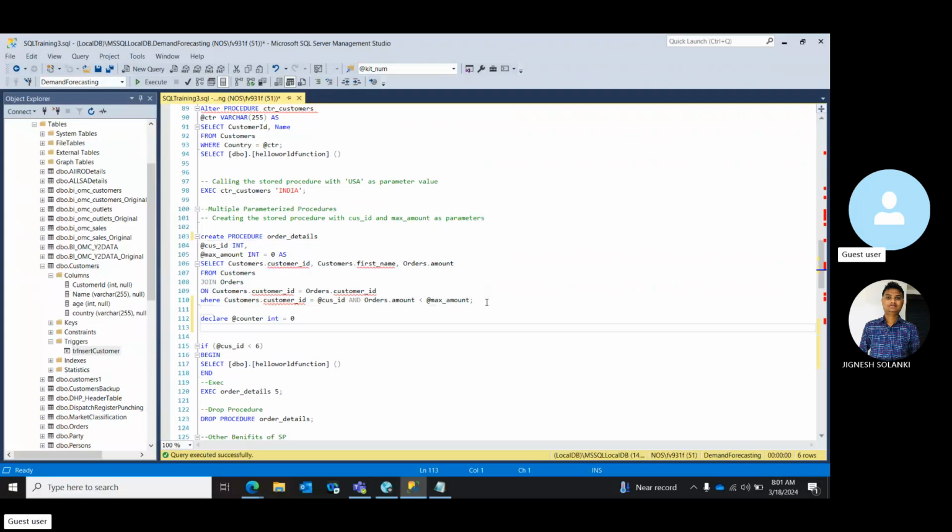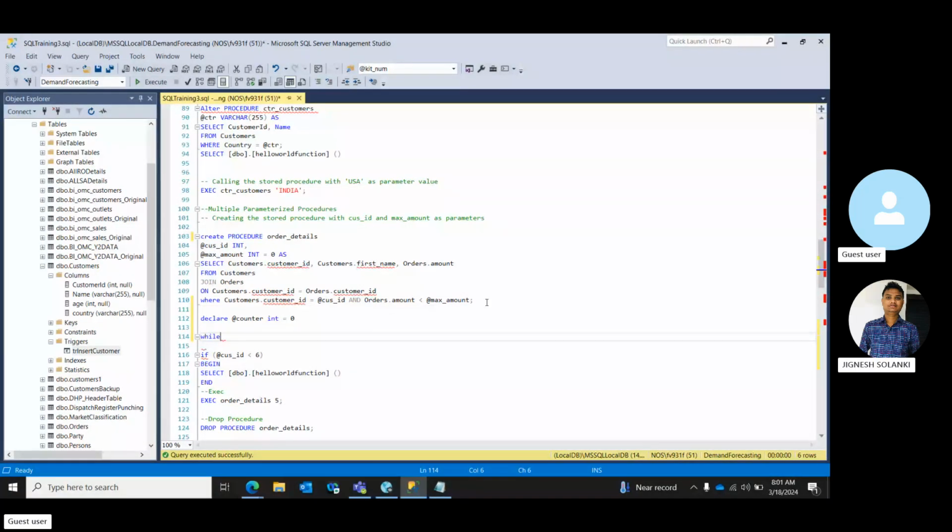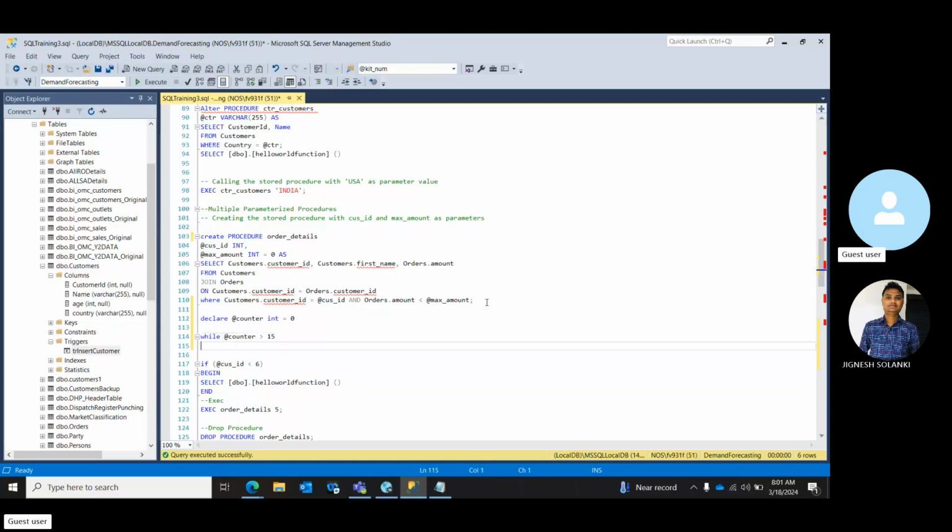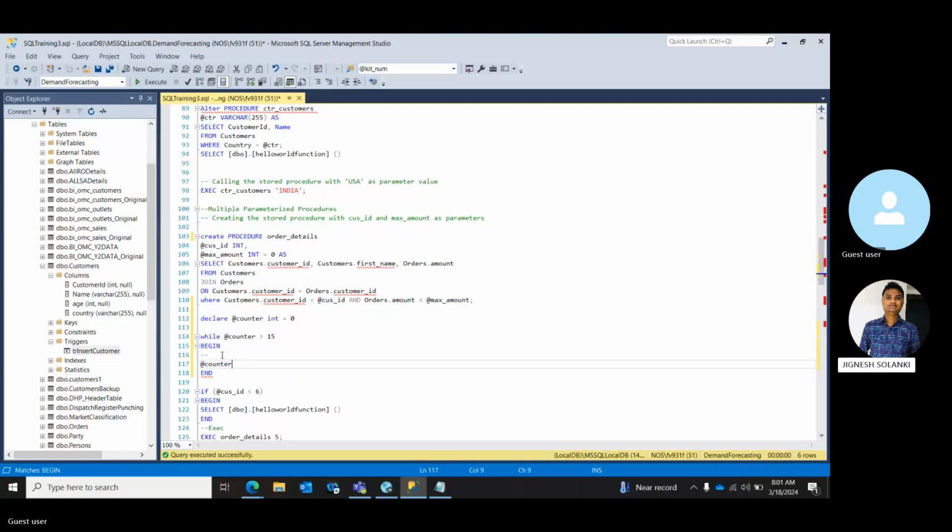Okay, while, it's the same as C sharp only. While counter, okay, let's say counter less than 15. I want to loop until 15. Then you put a begin and end. Inside this you can write the code. And you should increase the counter also, no? So every time you should increase the counter. Set counter equal to counter plus 1. That's all. Here it's SET.